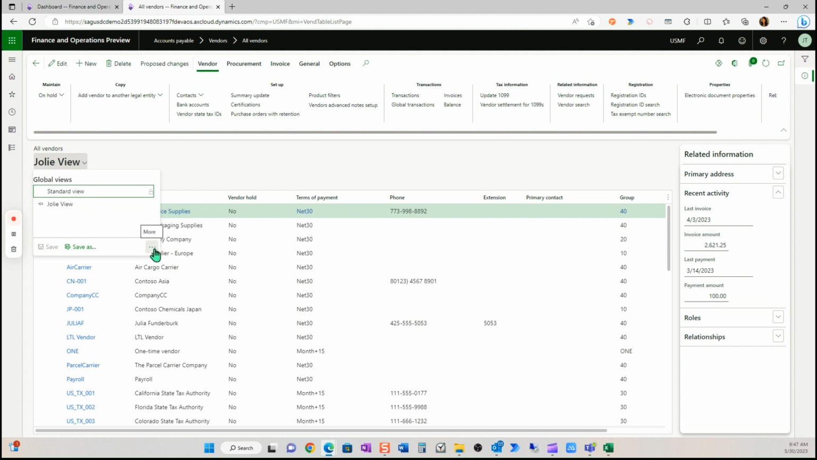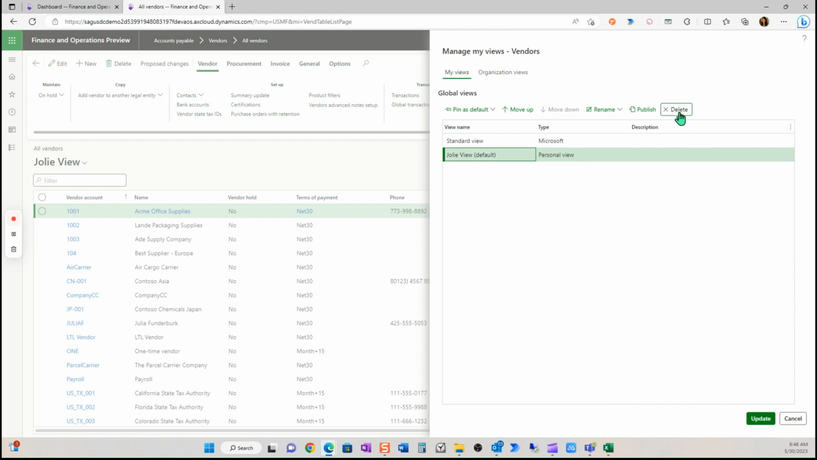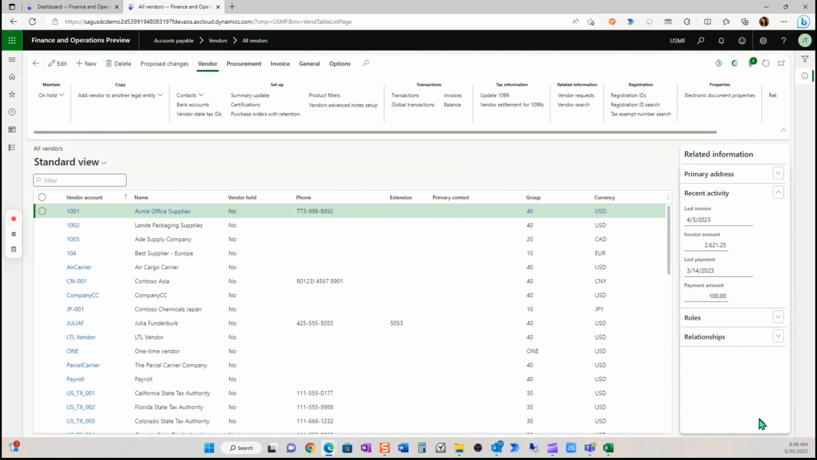There's 3 dots here and I can manage my views. This is where I can delete, I can share if I have that ability or that security role. I can publish these out among the whole entire organization as well. But for me, I'm just going to delete so we can get back to the out of the box columns.